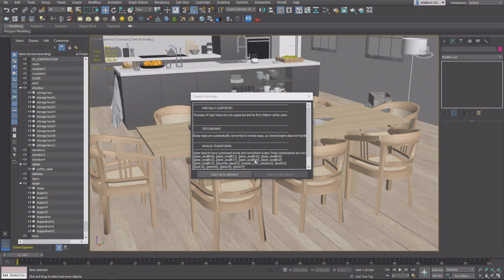But these invalid transforms here, this is going to give you a good idea as to whether or not these assets in this list are going to come in properly in Unreal Studio, whether they'll be static mesh actors or just actors. So if you want to make sure your assets are all coming in as static mesh actors, just make sure that there's nothing under this invalid transforms list.